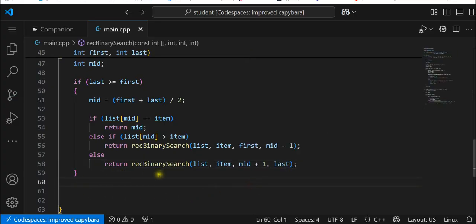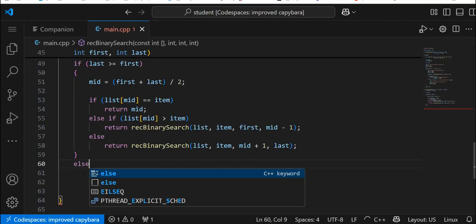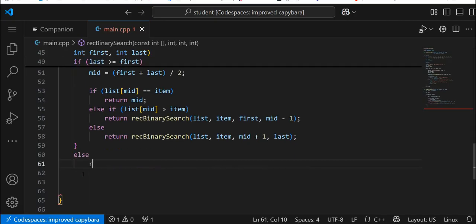Alright. Now we can go here under just if and do what else for this one, and it will simply be return -1. And bring our bracket up. Alright, so that's all for that one.